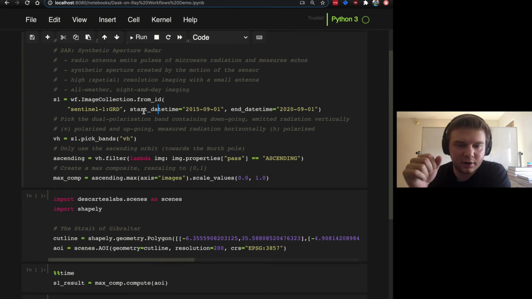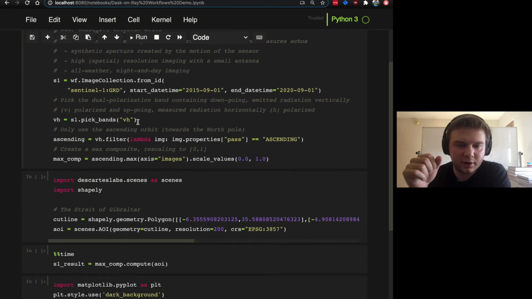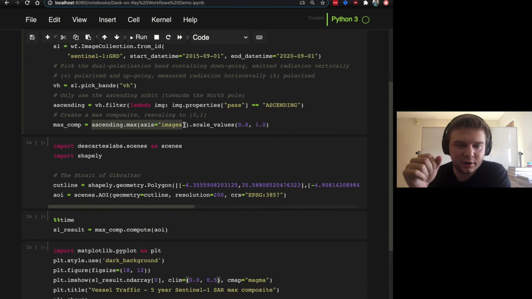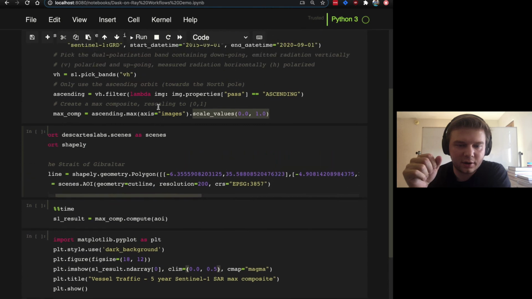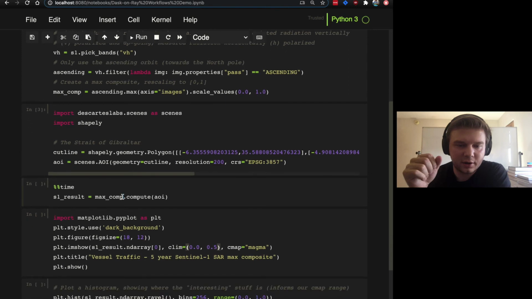We construct this Sentinel-1 image collection. We're going to do a 5-year max composite, so there's that date range. We're going to pick the dual polarization band. I won't go into that due to shortness of time. And we're only going to use the ascending orbit, so that's the orbit of the satellite that goes towards the North Pole. Then we're going to do a max over the image axis, or you could think of this as the time axis as well. And then we're going to scale the values to 0 and 1. Now, one fun place to look would be the Strait of Gibraltar, that's where this geometry is. And we're using a resolution of 200 meters per pixel.